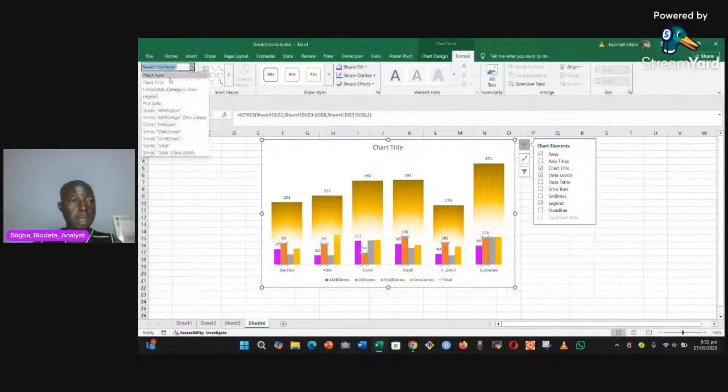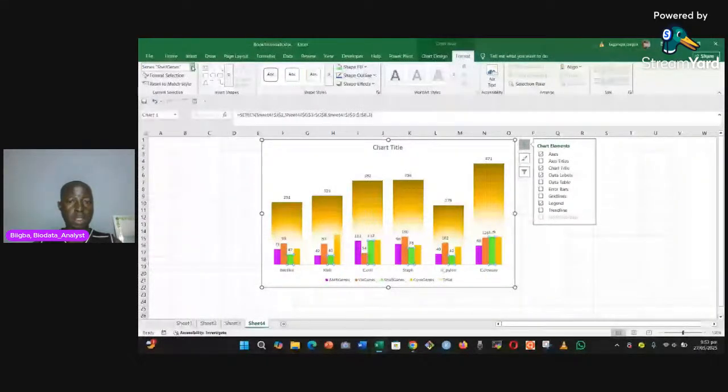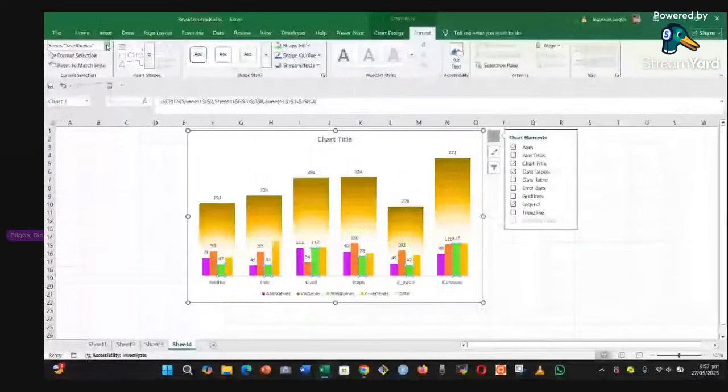Then we go to the last one, which is the core genes. So we go back to that particular series and we choose core genes. Okay. Again, let me come and click the core genes.